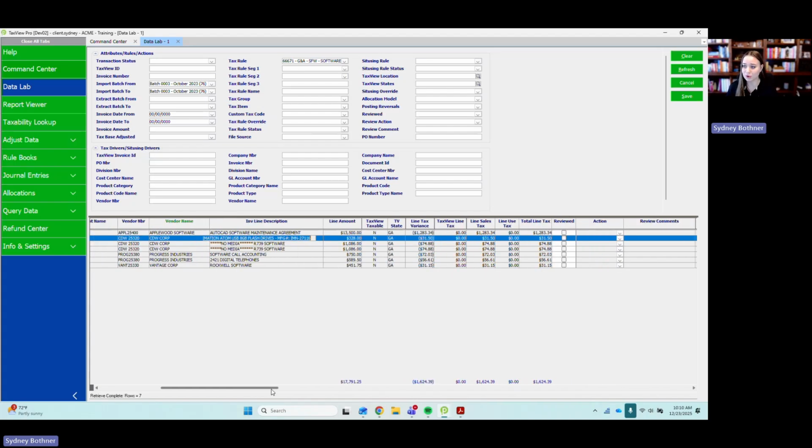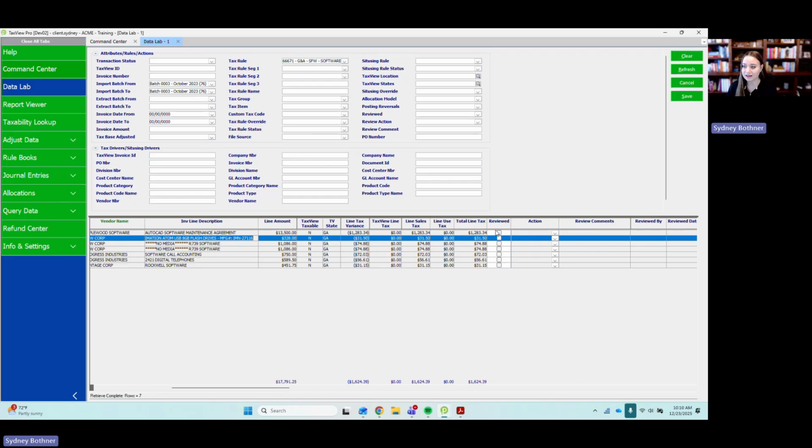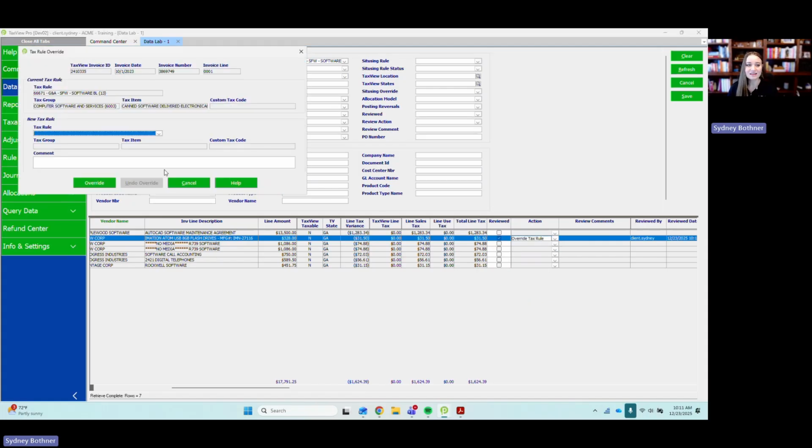To do that, I'd scroll over to my review fields. I can check my review checkbox on this line for the flash drive. That activates my action dropdown. Lots of options here, but what I would like to select today is the override tax rule option. That's going to give me this pop-up window here with all of my override options available.